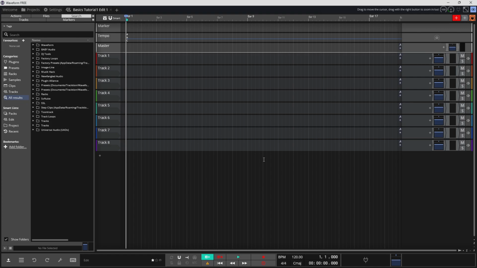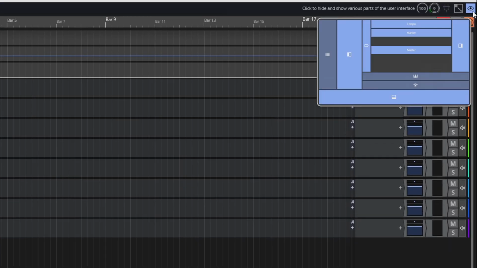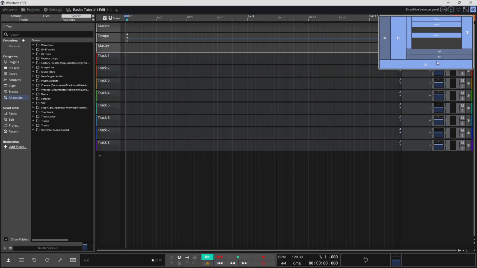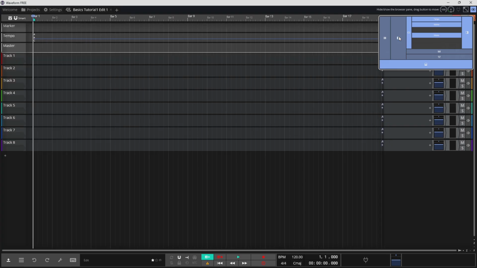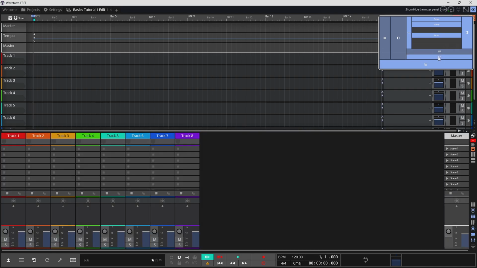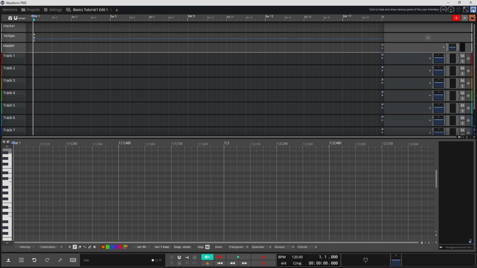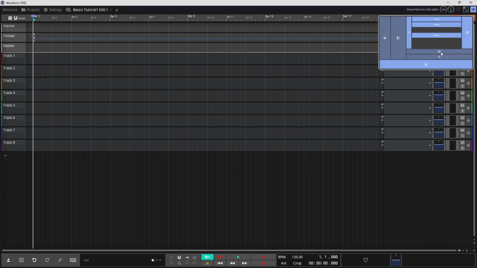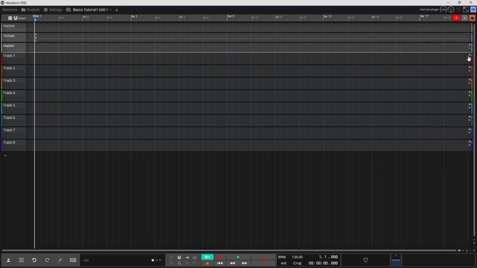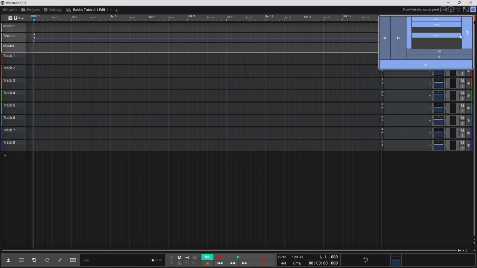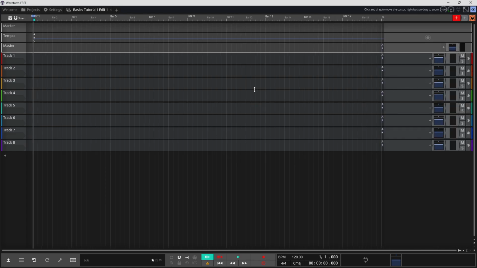I like to minimize stuff and customize the user interface right away, so I'll go up to this eyeball here. And you can kind of get an idea of what all of these represent. So this represents that browser over to the side. I click on that, closes it down. If I wanted to have the mixer open, I could click on that. The little piano roll, I could click on that, close it again. And if I want these minimized, I can do that. And if I want them open, I can do that. So you can adjust this user interface however you want.